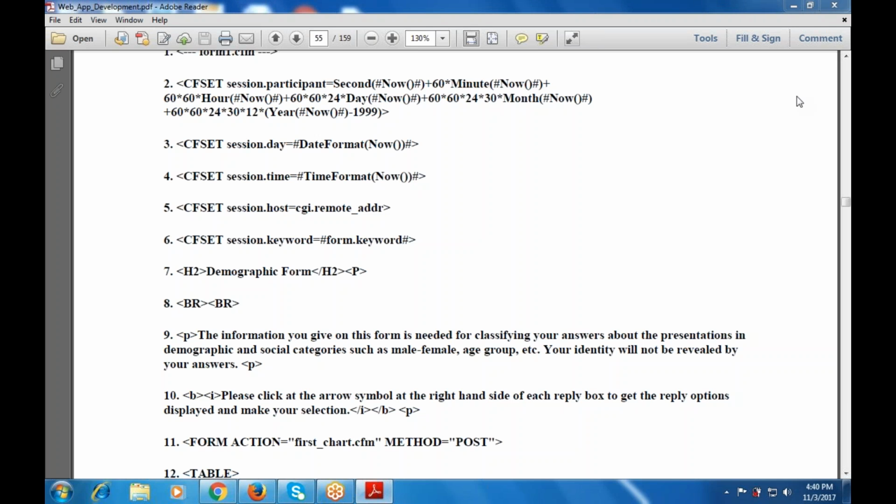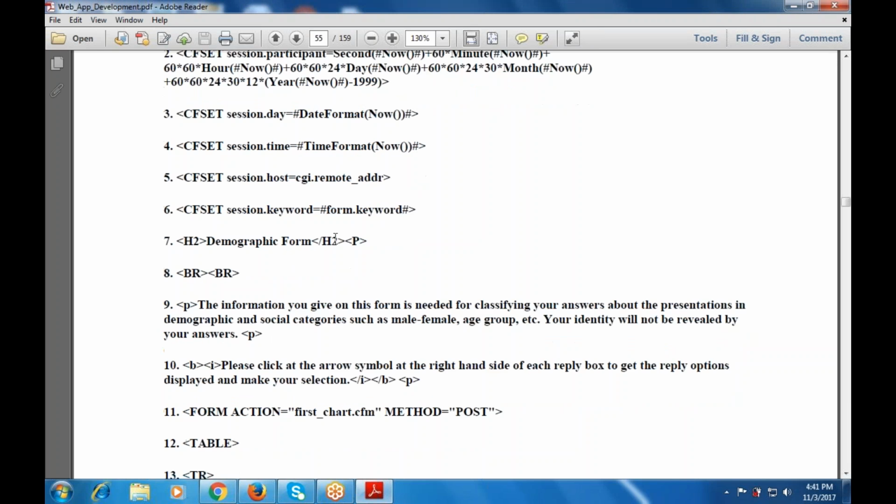So the next part is the CF set that includes the session day, session year, date format, time format, session host. That also includes the CGI remote address, that is the address for session.adr. This will be included whatsoever the time period, whatsoever the date format and time format we are using, that is available with the day, time, host, and there is also a keyword that will be defined over here, that is form.keyword.